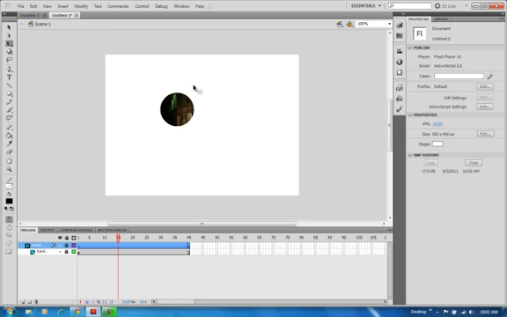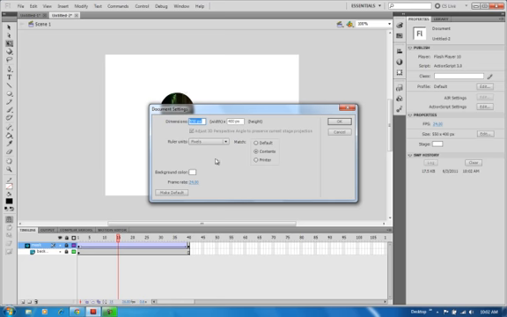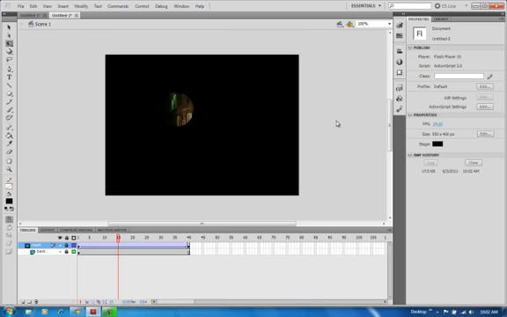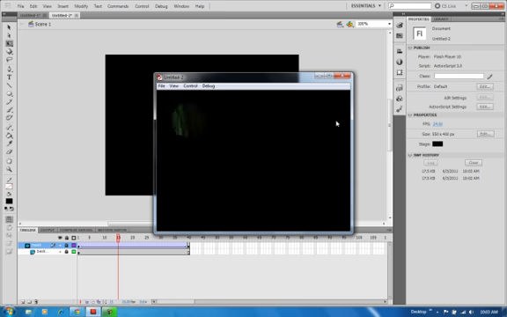In order to get it black, the easiest way of doing this is to go to Modify and modify the document. And I'm just going to set the background color, you can see that here, the background color to black. Okay, test it again. Yep.